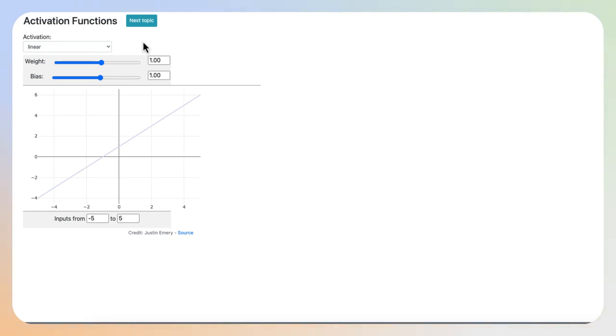Think of it as a mathematical function that takes the weighted sum of inputs from the previous layer and applies a transformation to produce an output for each neuron. It acts as a decision maker, determining whether the neuron should be activated or not based on the input it receives. Activation functions like the sigmoid function or the rectified linear unit ReLU function are commonly used.